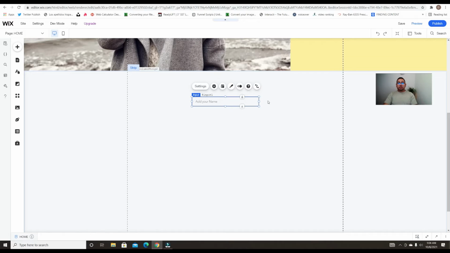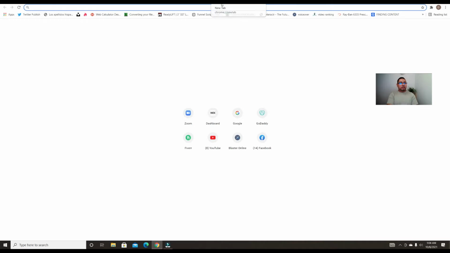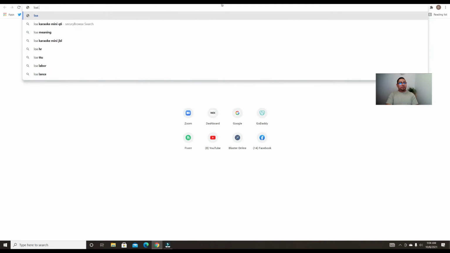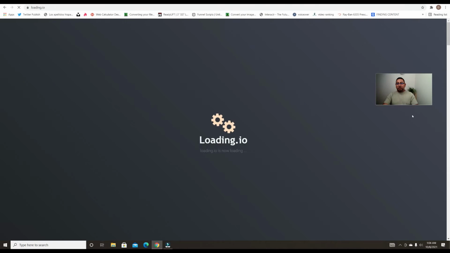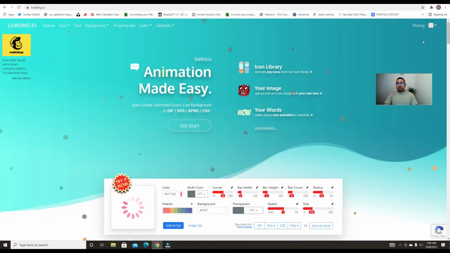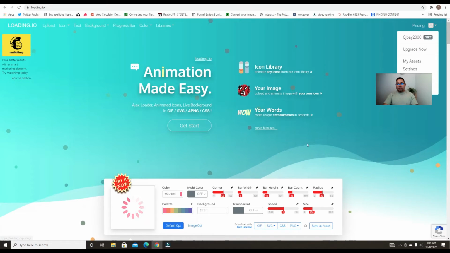Okay, then we also want to add a little GIF here that shows that it's spinning, right, that it's working. And you can get your own GIFs, but I found this website, I think it's called Loading.io. Yeah, that one. This one right here. Let me see if I have an account. Perfect, I do have an account.